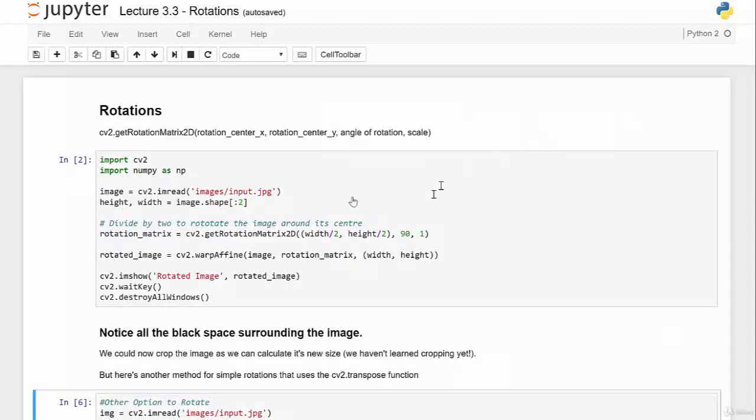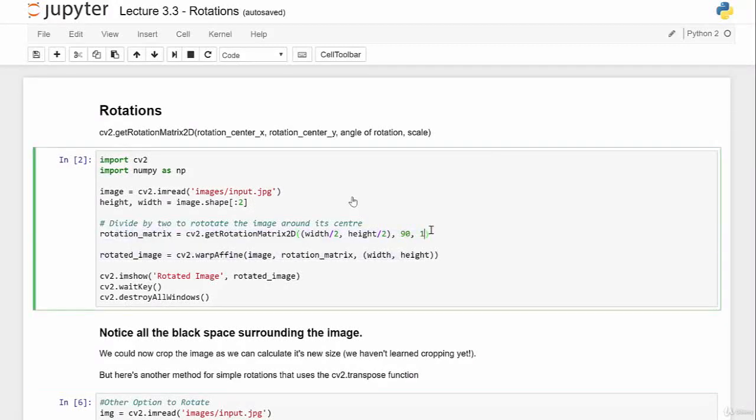So let's implement some rotations using OpenCV. Rotations are very similar to translations in that we actually have to generate a transformation matrix, what we call the rotation matrix here. And to do that, we use an OpenCV function called getRotationMatrix2D. Now this function is fairly simple as well.